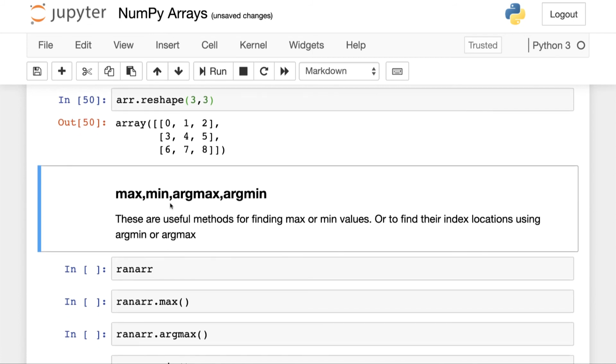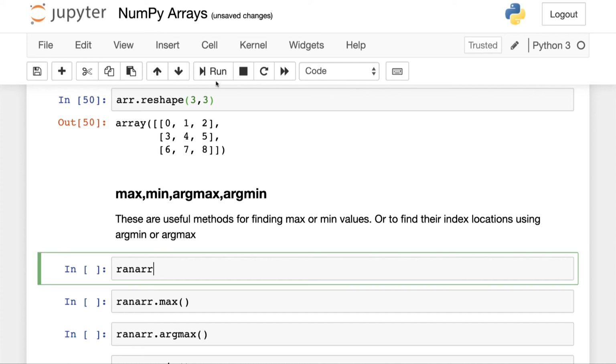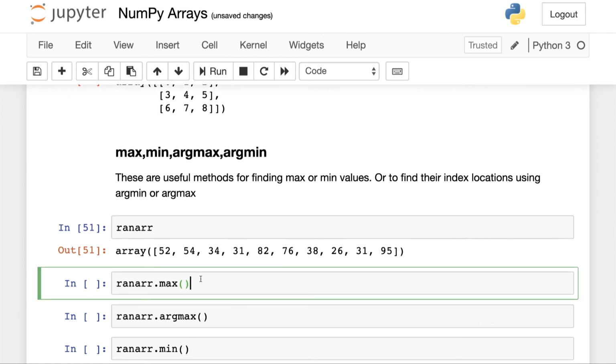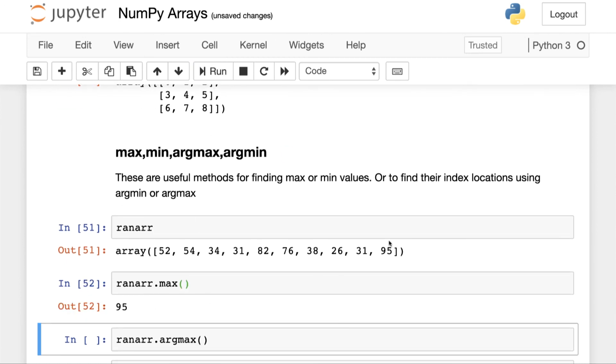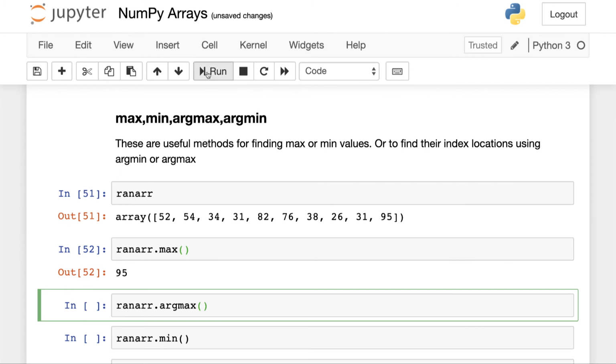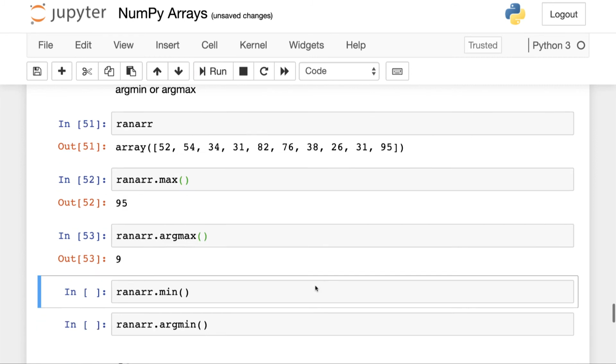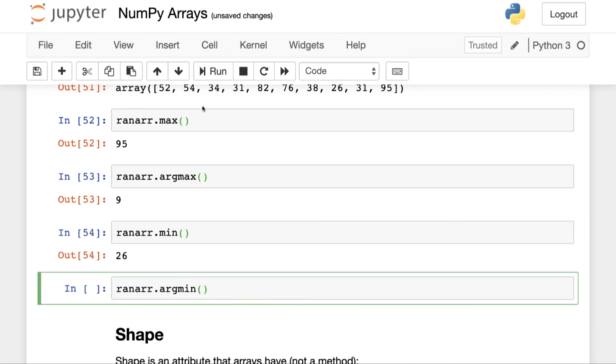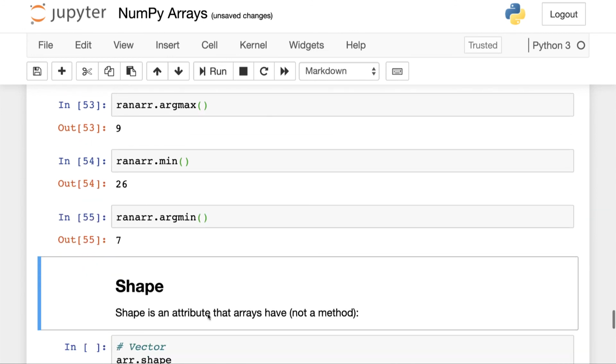So max and min, argmax and argmin, these are useful methods for finding the maximum or the minimum value, or to find the index location using argmin and argmax. So here we have the rand array of integers. Let's find the maximum of this, which is 95. And argmax is the index for this, which is 9. And for the rand array the minimum value, the index for this value is 7.